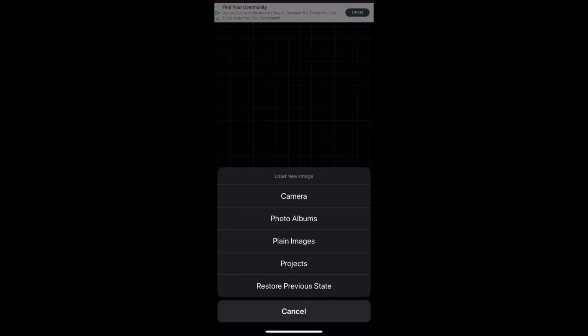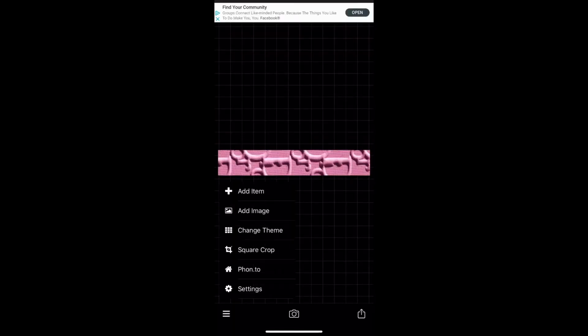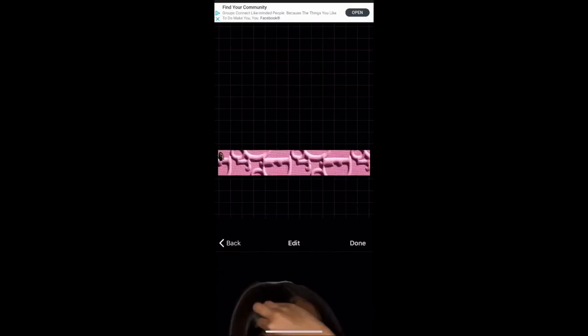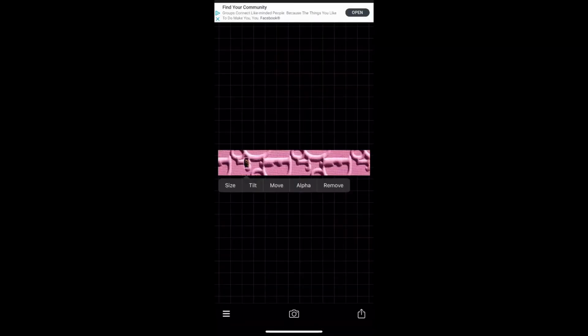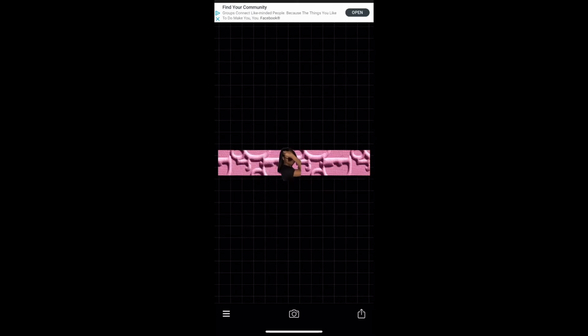So now going back into the Phonto app, you're going to click on add image from your gallery and put the banner that you made earlier and add that. Next, you're going to click on the 3 dots again, click add image, and add the image that you just saved from PicsArt. And you're just going to want to size it up so that it fits inside of the border of the banner that you made. And you can make it however big you want.